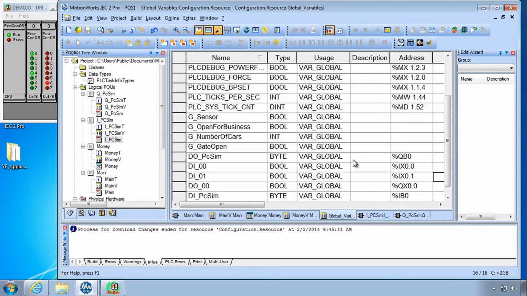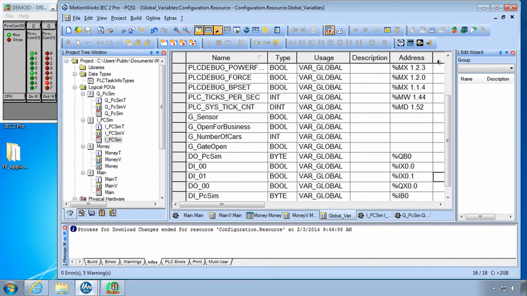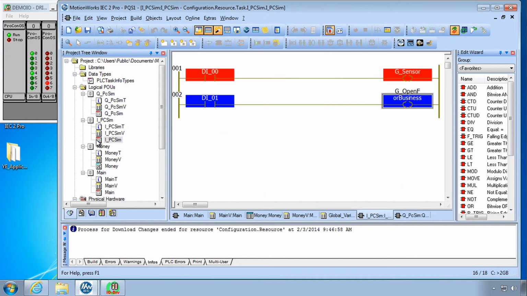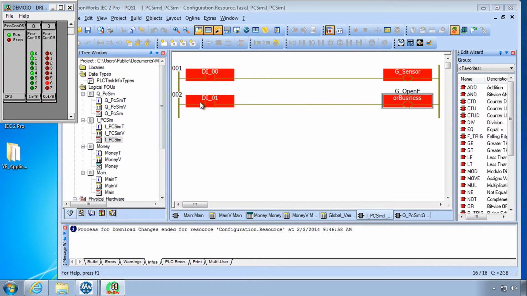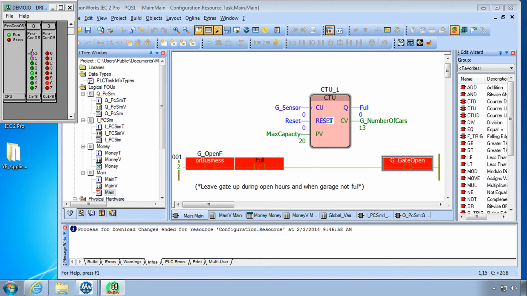%IX0.1, and let's update the code now with download changes. Okay, back to debug mode. Let's try it again. We'll look at the inputs here. I_PCSIM. Okay, so number 1 was open for business. Number 0 is the sensor. So we'll turn that one on. It goes to the sensor. Then it should go here to main. Turns that sensor on. Okay, so that's still working.